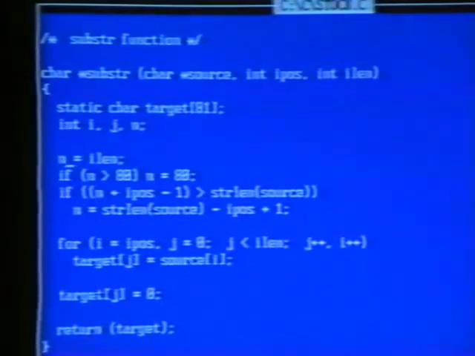And to do the substring function, we set n equal to the length, and here we make sure that n is not too long. If n goes beyond the end of either string, we shorten it. First of all, if n is greater than 80, we know that's too much for the target string, so we cut it back to 80. Now, if n plus the position minus 1 is bigger than the source string, we will go beyond the end of the source string. This is not good, so we'll cut n back to the length of the source string minus the position plus 1, which is the maximum legitimate value for n relative to the source string.